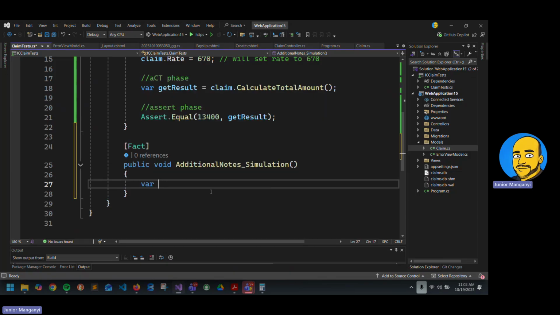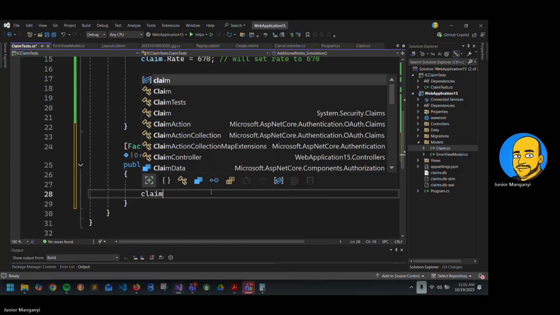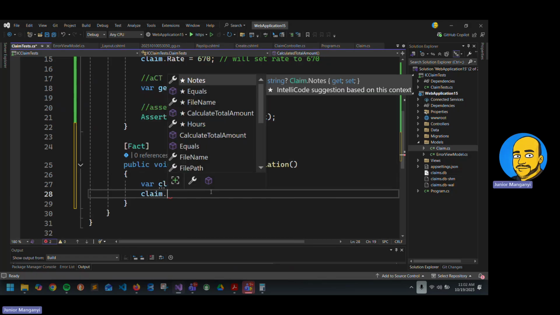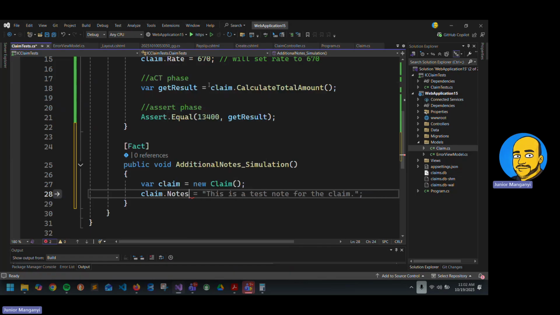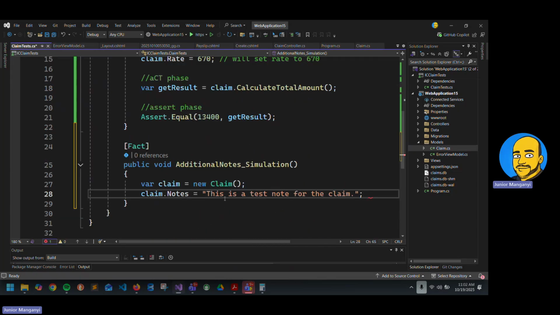So this will be the same thing, var claim. I'm creating an object now. I'm not going to do the same thing that I've done. Claim, I'm going to add notes. The moment I put dot there, it takes me inside of my claim where I can type my notes, because that is a string. If you open there, you see that your notes, it is string. So I'll just say this is a test for the claim notes, something like that.